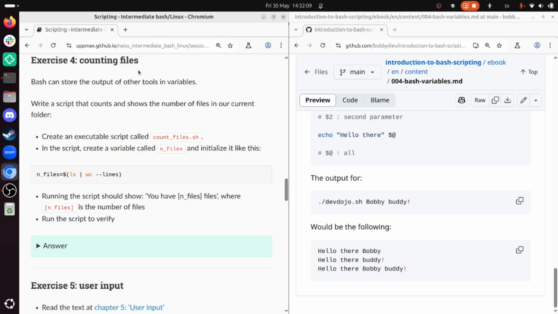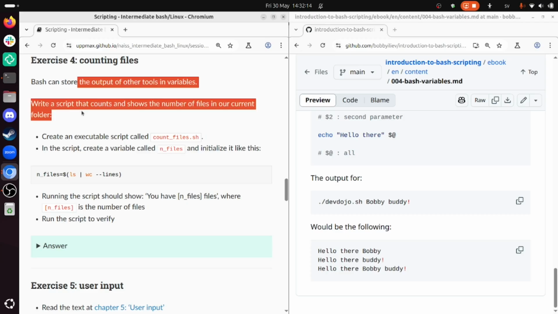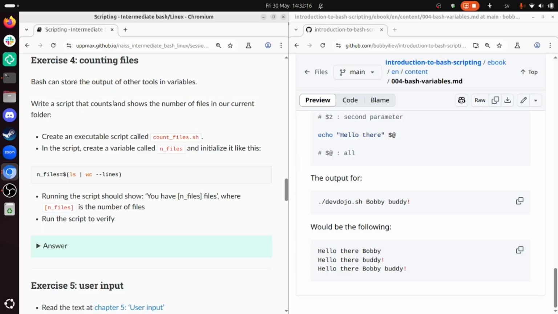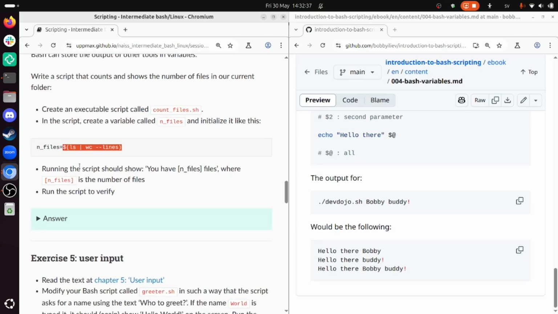Exercise 4. Counting files. Bash can store the output of other tools in variables. Write a script that counts and shows the number of files in our current folder. Create an executable script called countfiles. In the script, create a variable called nfiles. Initialize it like this. Okay, so nfiles is and then the result of this bash command. Running the script should show you have n files, where nfiles is the number of files. Sure. Run the script to verify. Okay, I can do that.